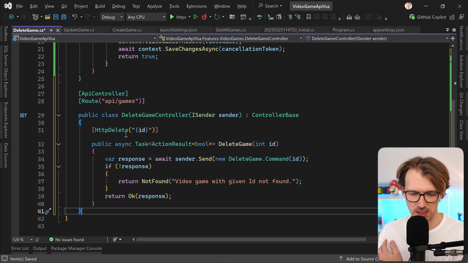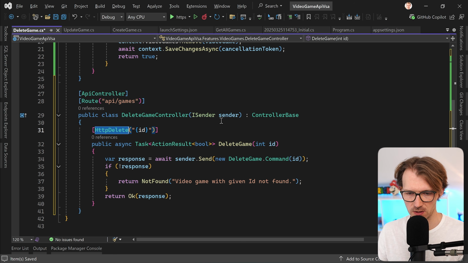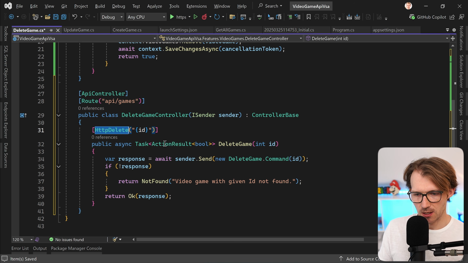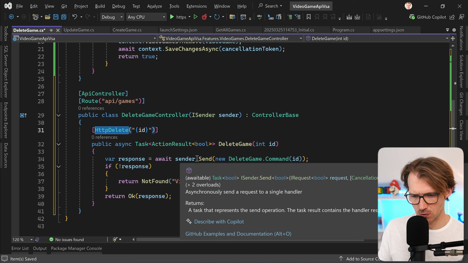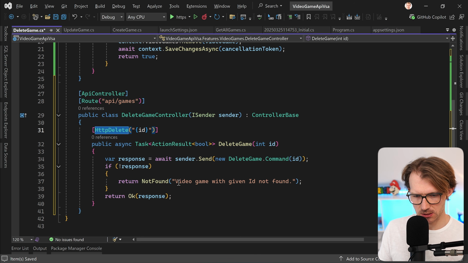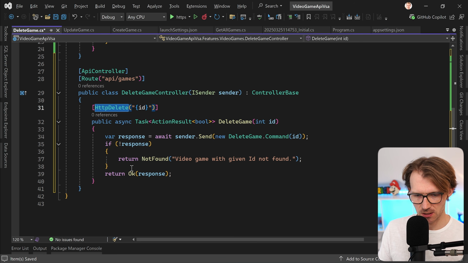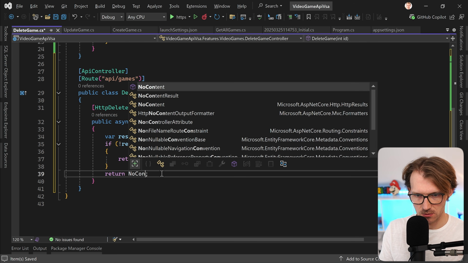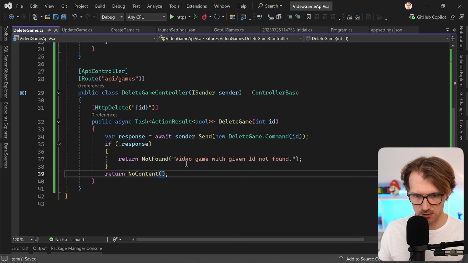We have the ID with the delete request method, now HTTP request method. Action result bool, delete game. We send our command. If this is false, we get not found, video game with given ID not found. And otherwise, it can actually just return no content, like that.